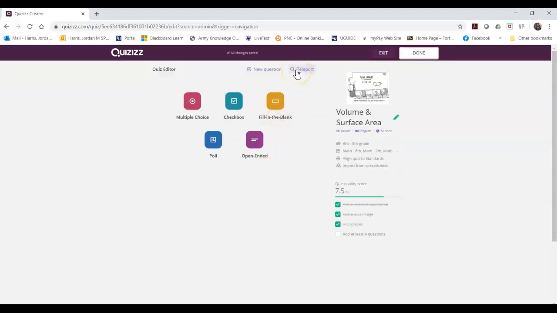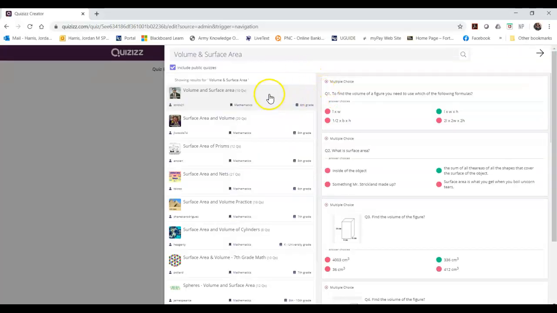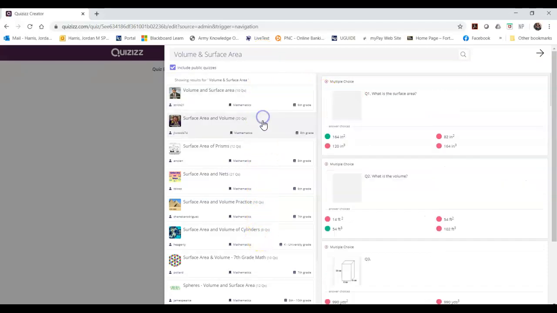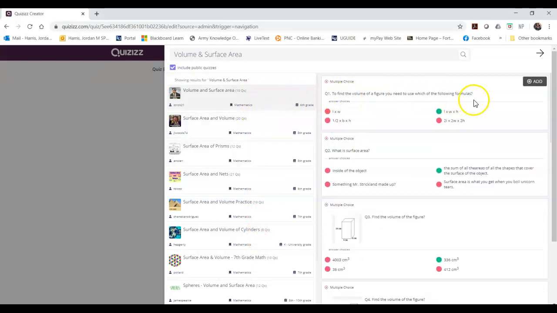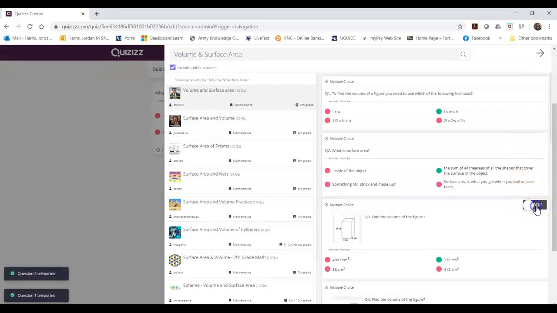What I like about this feature is the teleport allows you to automatically search other quizzes that were created just like the one you are creating. And so it gives you the option to click through other quizzes. And when you click on one, if you go to the right here, add will pop up on the right-hand side. And so I'm going to go ahead and add a few questions that I like from another quiz that pertain to the standard that I specifically want to use.